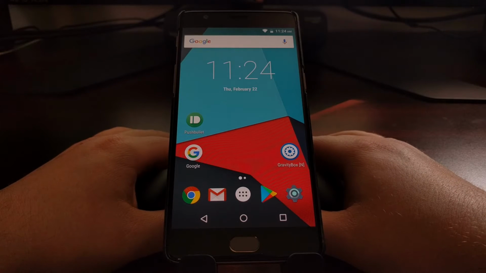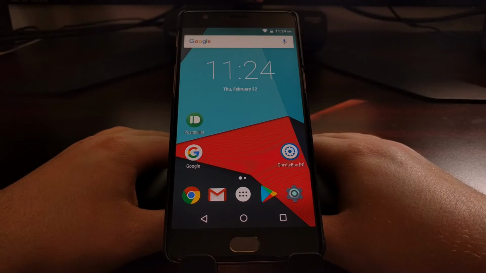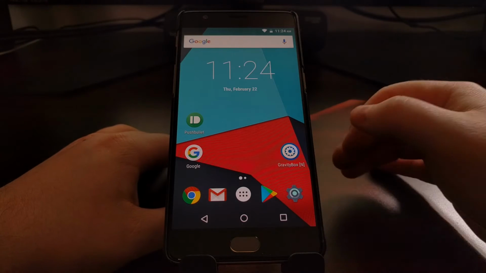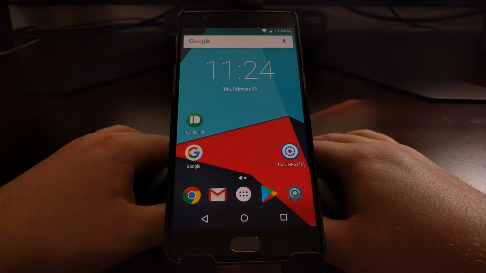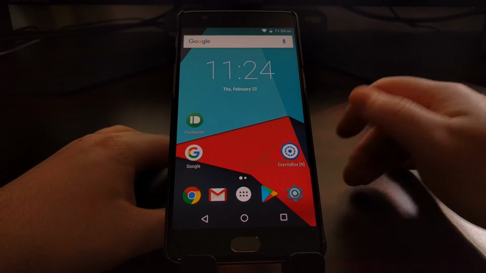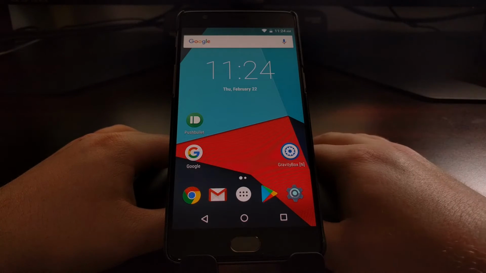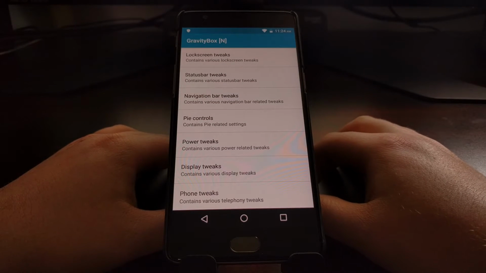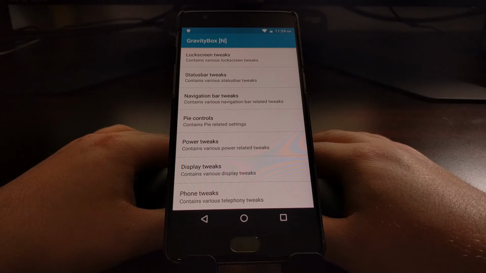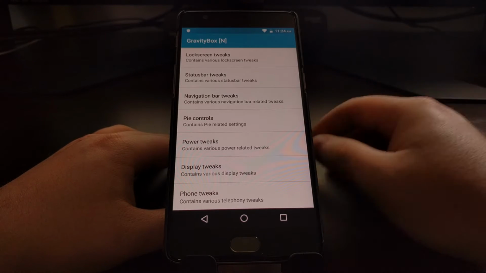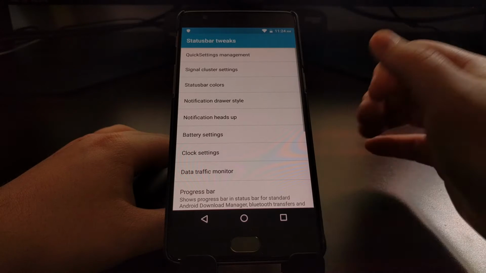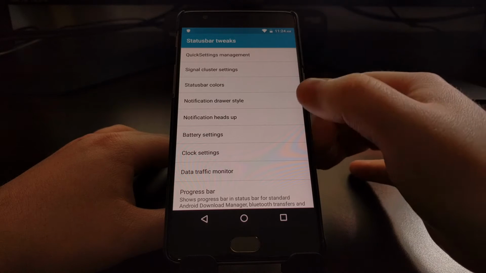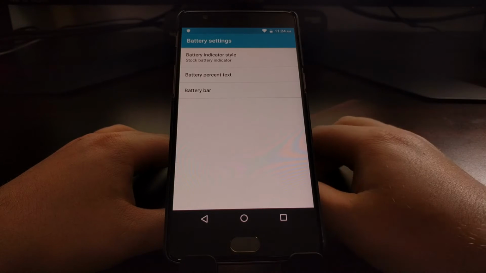But today I wanted to show you the battery indicator customization options that we have available in the status bar with the Gravity Box module. So of course we need to have Xposed Framework installed, and we need to have Gravity Box installed. Once that's done, we're just going to launch the Gravity Box application. We're going to tap on the status bar tweaks option, since what we're wanting to change is in the status bar. And now we're going to tap on the battery settings option right here.